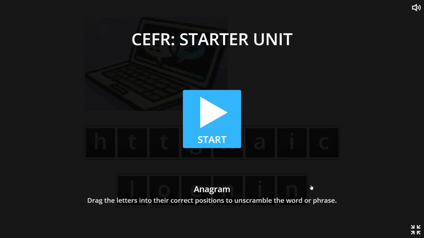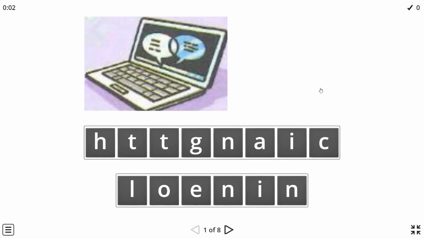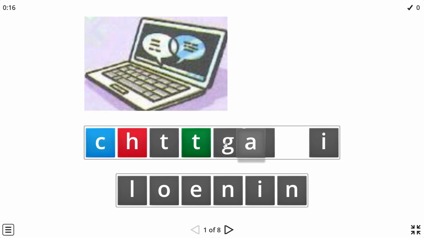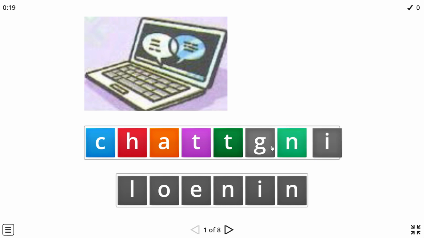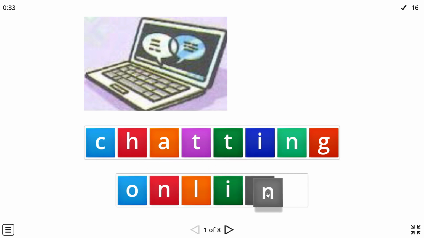So let's start with an anagram activity. So how do we do this? We're supposed to drag the letters into the correct position to reveal the word or the phrases. Okay, let's start. The first one shows a picture of a computer with chat messages bubble on its screen. What do you think this is? Let's try and unscramble them together. Perfect. The first part is right, chatting. Then, great, so it is chatting online.